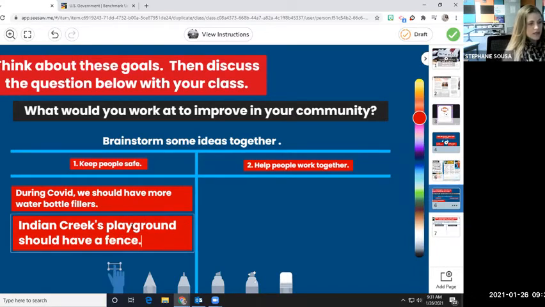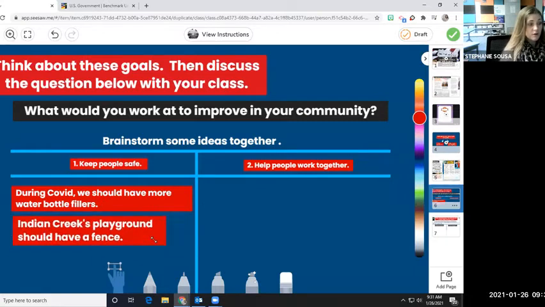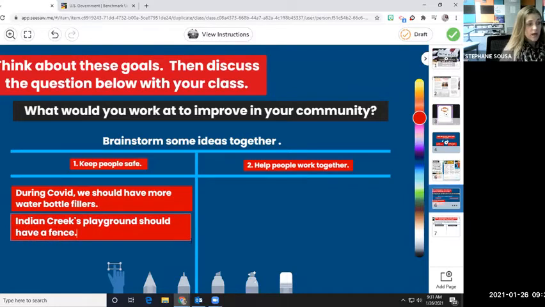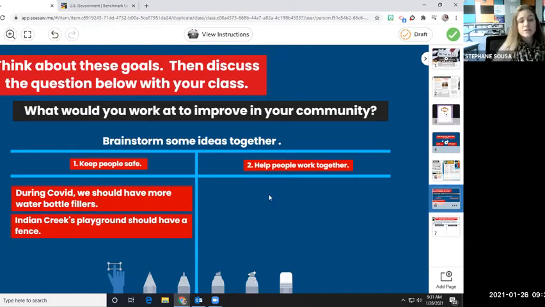It's hard to keep 150 third graders where they're supposed to be without a fence, and a fence would help see or make those boundaries very clear. So that's 2 of my suggestions. I'd like to talk with President Reginald McGregor about making sure that we have more water bottle fillers and that we have a fence on our playground. What do you guys think?